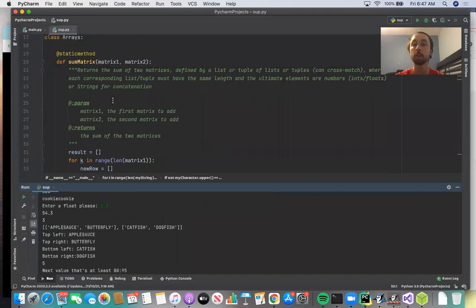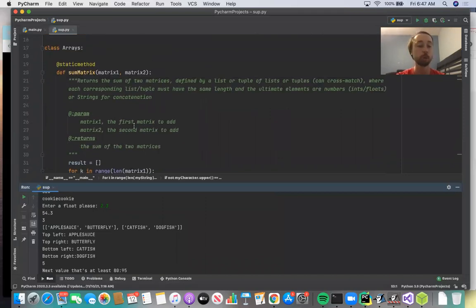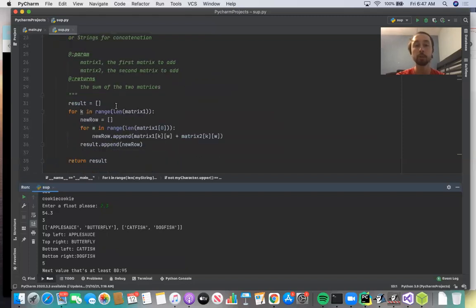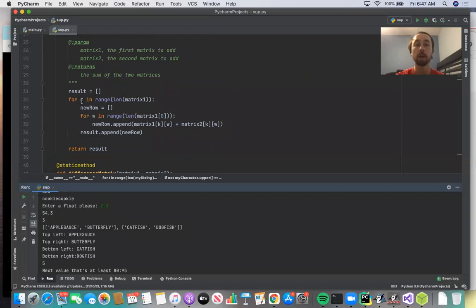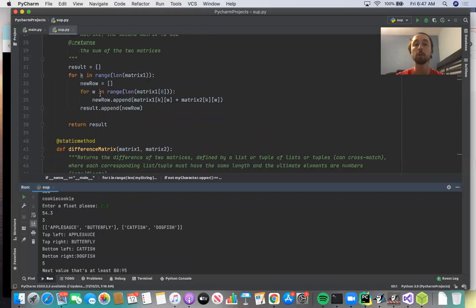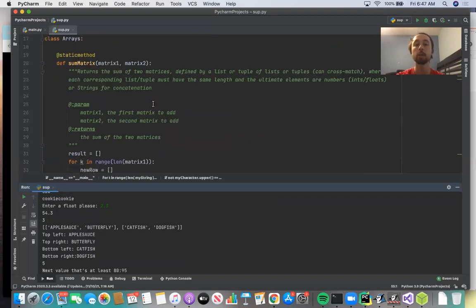This is a static method that we talked about in a previous video. And we have a doc string, and we have defined sum matrix of matrix 1 and matrix 2. And we say result is empty list. And then for K in range of length of matrix 1, new row equals empty list. For W in range of length of matrix 1 of 0, new row dot append of matrix 1 of KW plus matrix 2 of KW, result dot append of new row, return result. So that's how you would concatenate two strings together in each of the index positions, or how you would add two numbers together in each of the index positions.